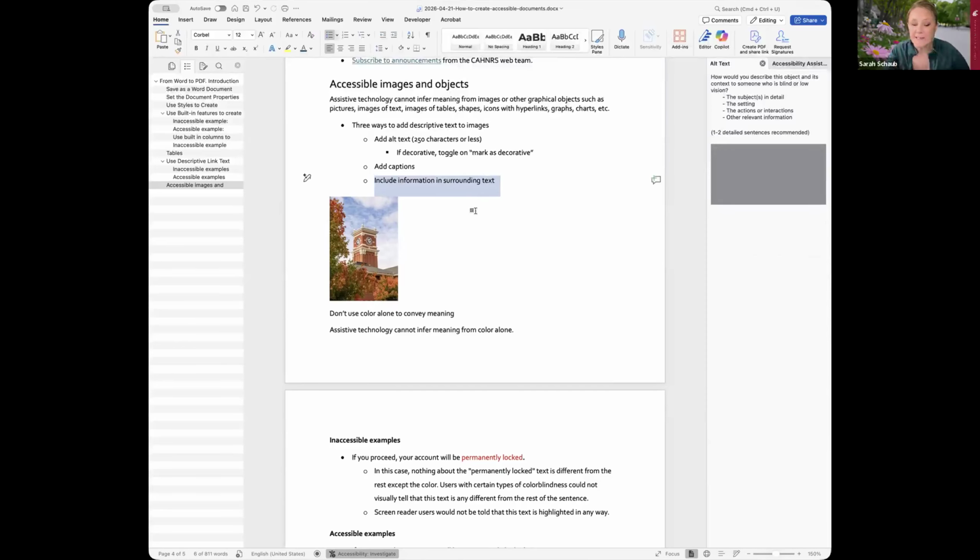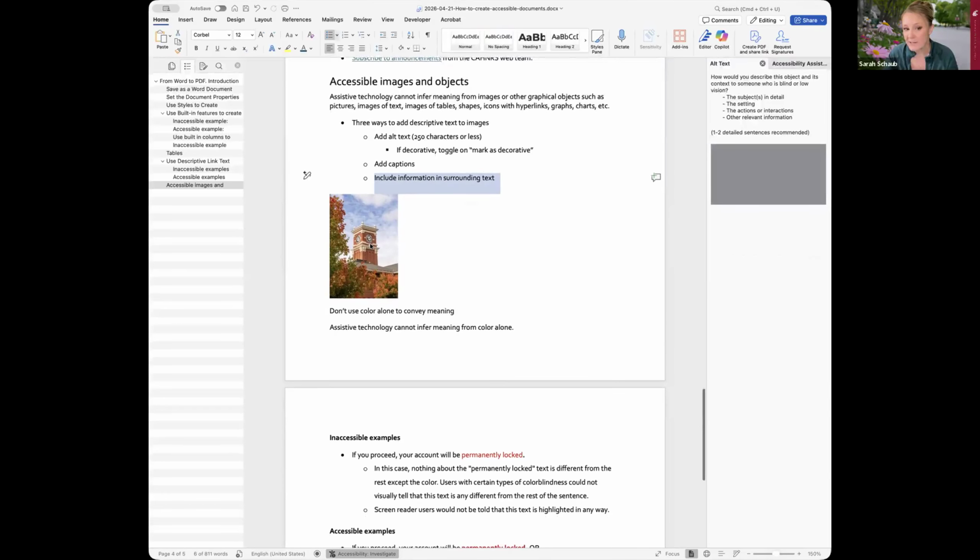So if you have an image of a table or a chart, and you are accurately describing exactly what data and information is in that chart or graph in the surrounding text, then you do not have to provide alternative text. What you can say in your alternative text is "description provided in surrounding text." That's what you could put for your alternative text for that exact image.